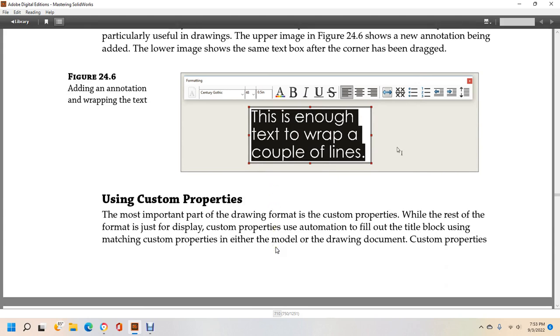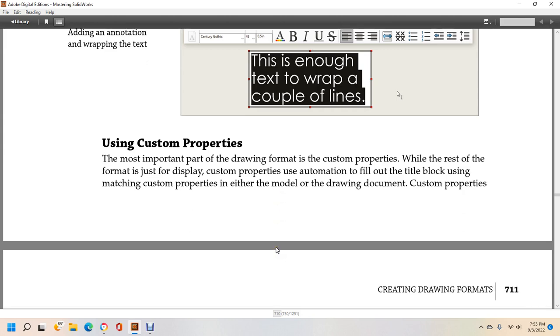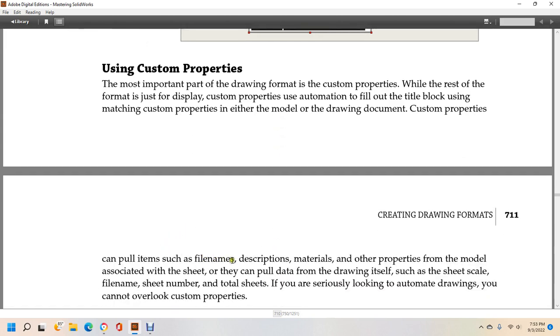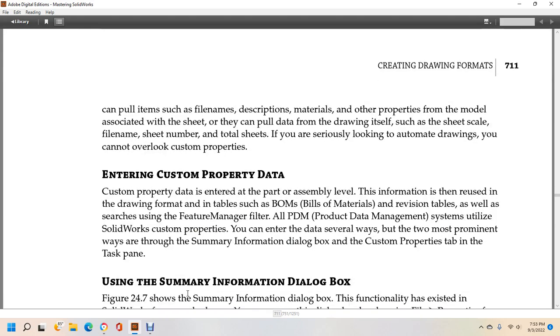Using custom properties. The most important part of the drawing format is custom properties, while the rest of the format is display. The custom property annotations fill out the title block using matching custom properties, either model or drawing document custom properties. They can pull items such as file name, description, material, and other properties from a model associated with the sheet. They can also pull data for the drawing itself, such as sheet scale, file name, sheet number, and total sheets. If you're serious about automating drawings, you cannot overlook custom properties.